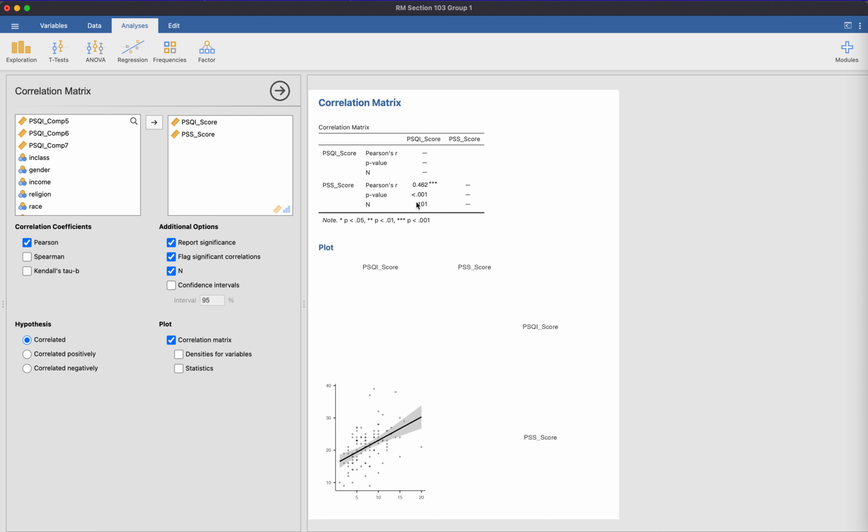Just a refresher: the correlation coefficient can range from 0 to 1, and it can be a positive or negative number. It could be negative 0.462 or positive 0.462. A weak correlation is anything less than 0.3, whether negative or positive. Anything between 0.3 and 0.59 would be considered moderate. This falls between 0.3 and 0.59, so we know it's a moderate correlation.